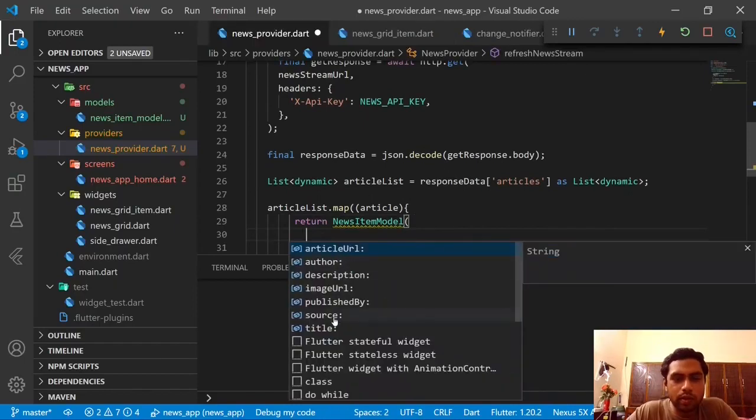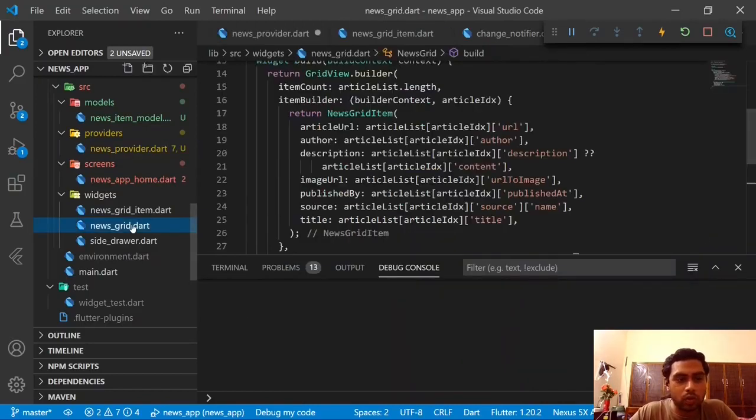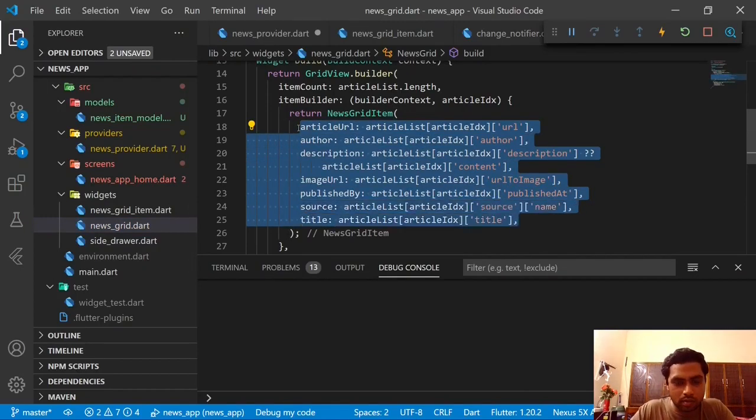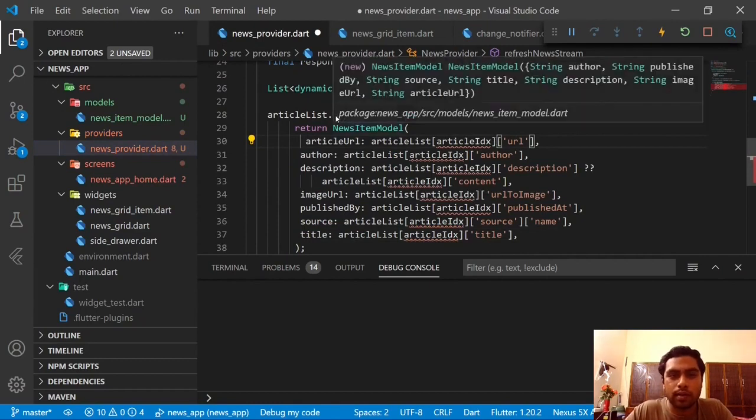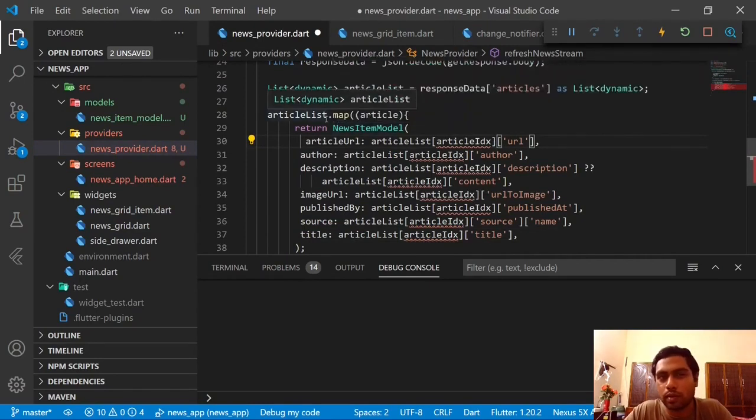So we have all the attributes like we had in the NewsGrid item widget. Just like we pass them on in the NewsGrid widget, we can copy that logic in here. Go to NewsGrid. So this is what we need. Let's just copy paste that. We don't need the idx because the map function works on all the entries in the list, and with each item you get direct access to the data you need. So you don't need the idx here.